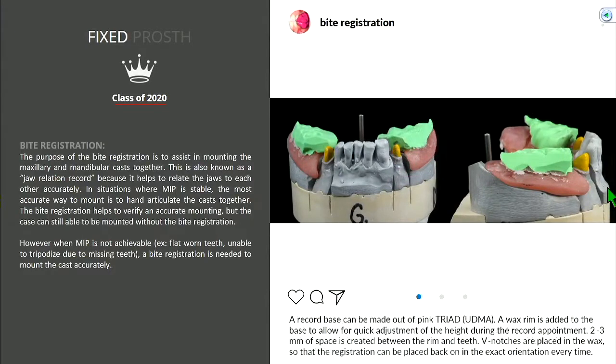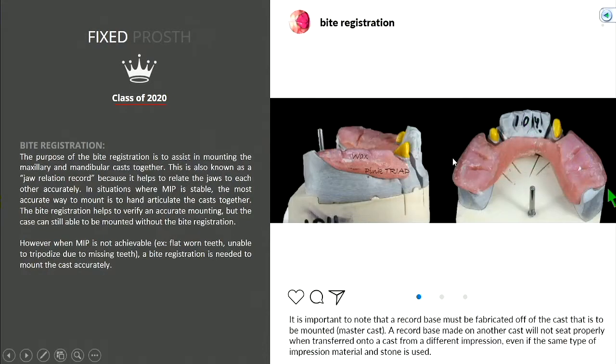Well, the Triad and the wax should cover the areas that are edentulous. So each clinical situation will be a little different. In this case, this is like a mandibular record base, and all these teeth are missing, so we're going to extend the wax and Triad to the areas that are missing.